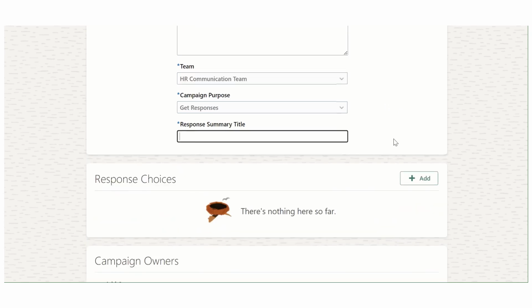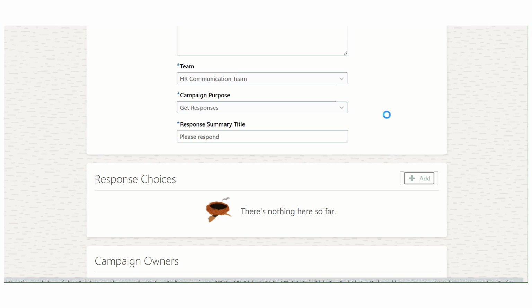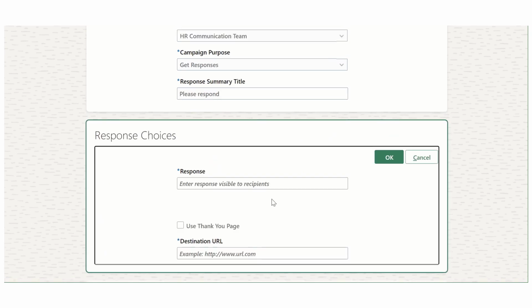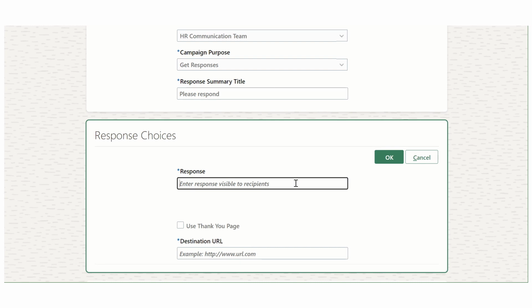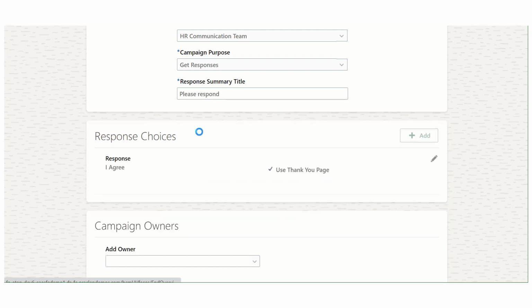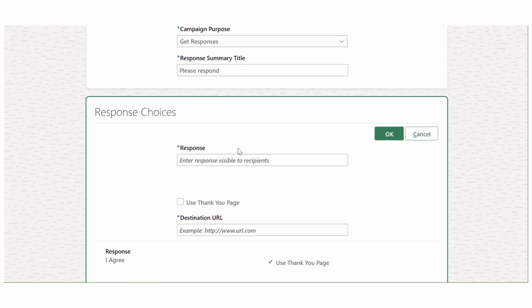So I can put a complete summary over here: please acknowledge or please respond. Response choices: I can create my own choices, like agree or disagree. I can also use just a thank you page, or if I want to redirect them to some internal or external URL, I can redirect for that particular response. This is a very good functionality, because currently we only have one-way communication.